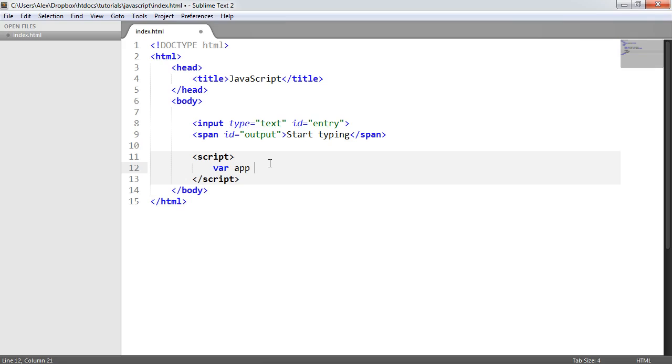So let's go ahead and create our app object. What we'll then do is we'll go ahead and create a method that allows us to get a sort of shorter way to get elements. So we'll say a shorter way to get elements.